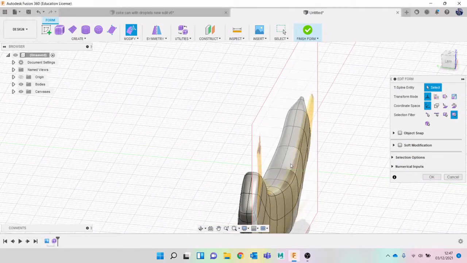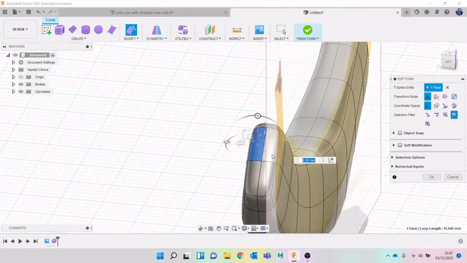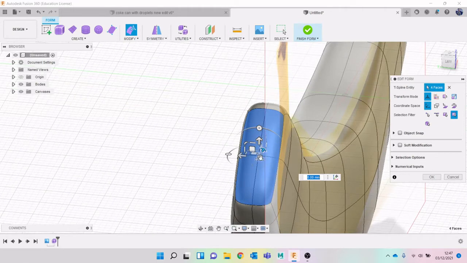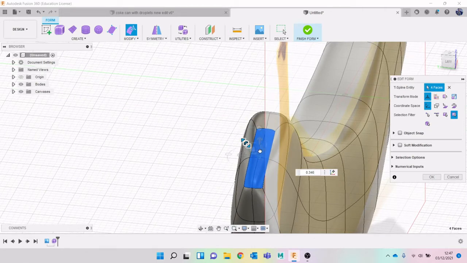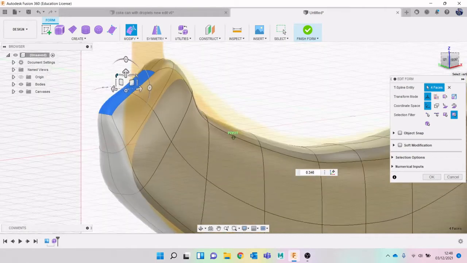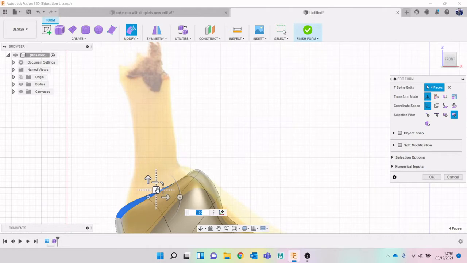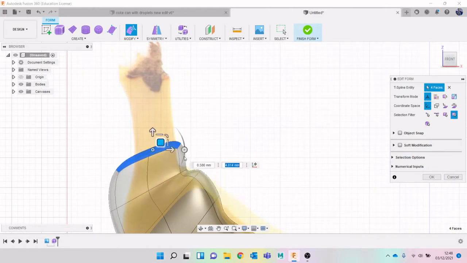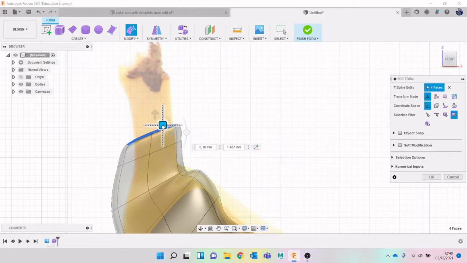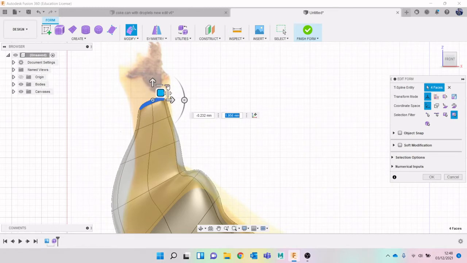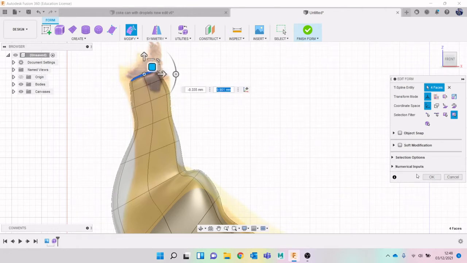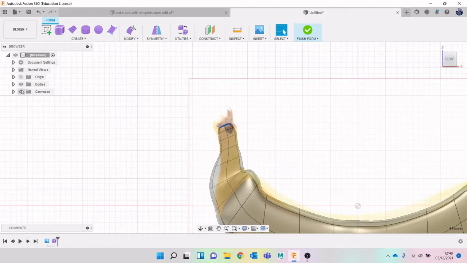So for this bit, we want to grab these parts, and then let's scale in. And then let's sort of bring up. Still want to scale it in a bit. Just trying to match as close as we can to the reference like that. Top of our canvas.